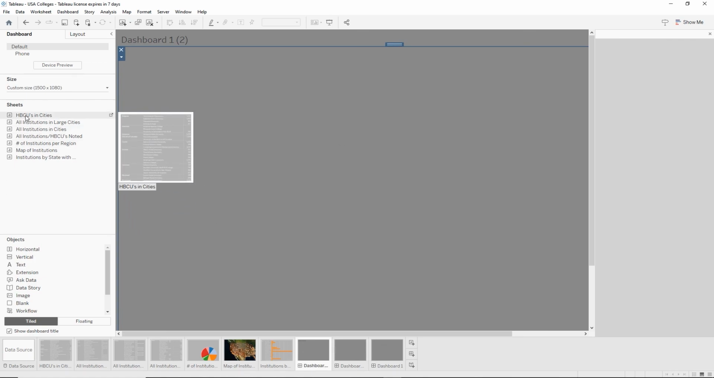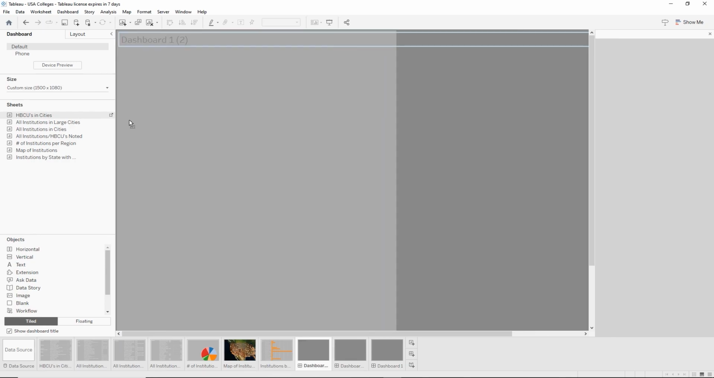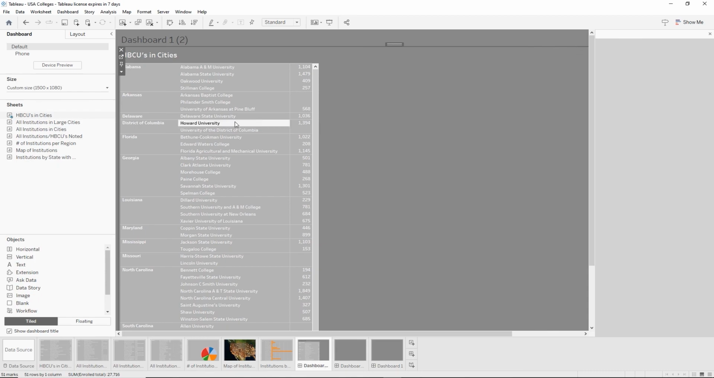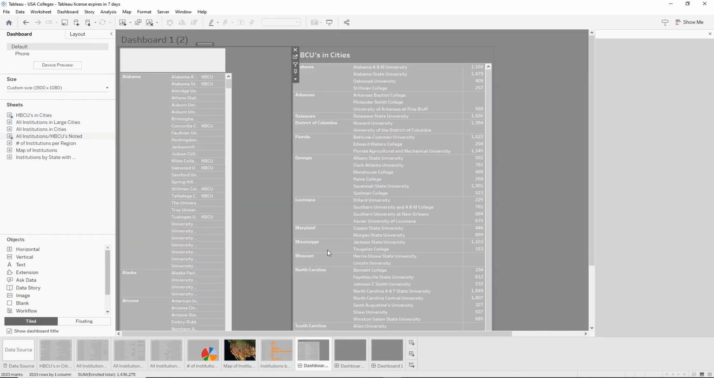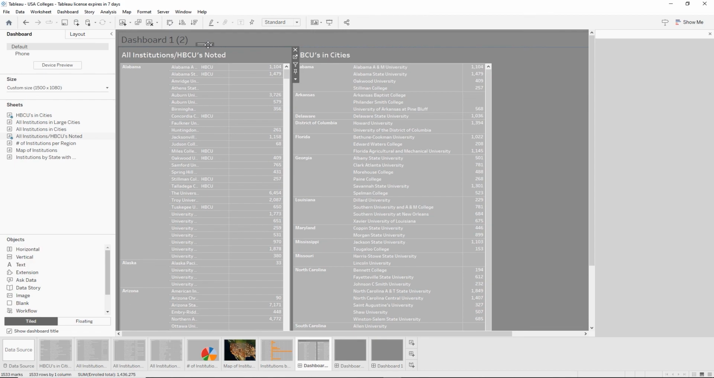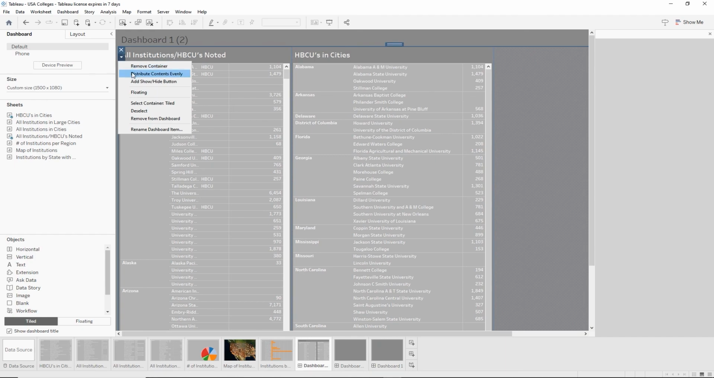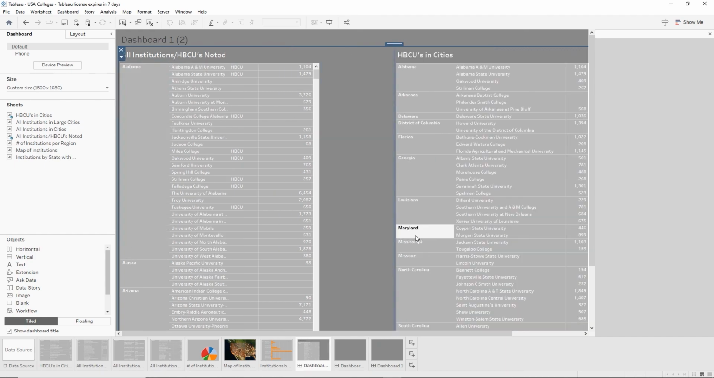And let's put HBCUs in cities in the container. And then we'll put all institutions HBCUs noted to the right side of it. And then we're going to double click the handle on either one to get our container handle to show. Go to the container drop down and distribute contents evenly.